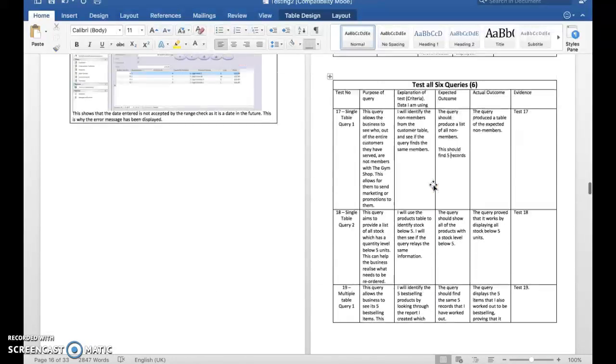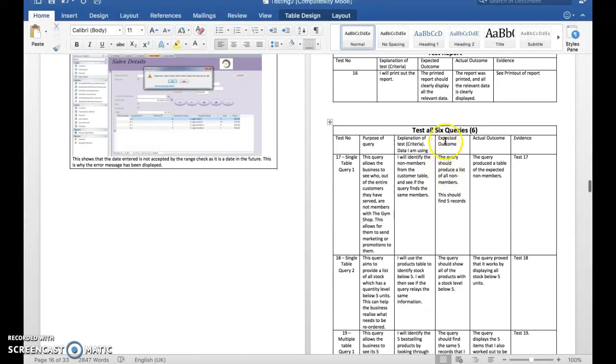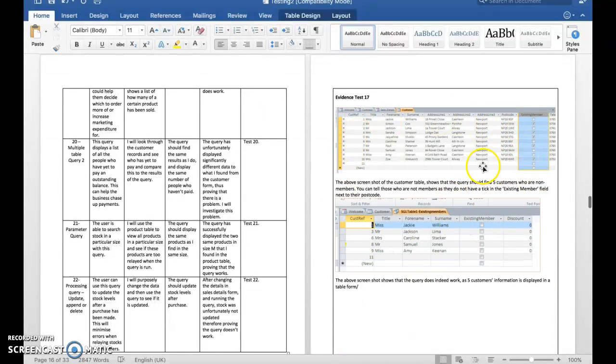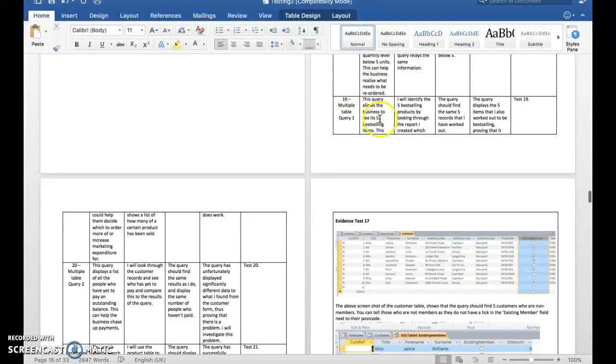You must, or you should, reference it in the expected outcome, what should happen, and then what actually did happen, and then the evidence to back that up. Always 2 screenshots, before and after you run. What you're trying to find via the tables, and then what you did find when you run it. So, second query here, this query allows the business to see its 5 best-selling items.